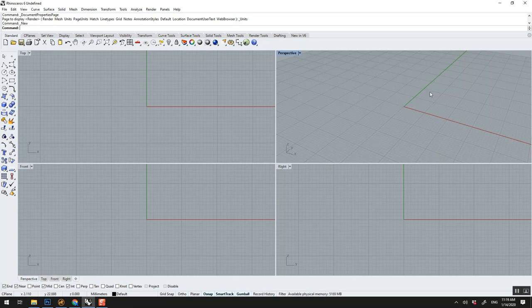Now, how do we orbit? Right click and drag. That's how you orbit in Rhino. How do we zoom? We spin the scroll, and it zooms where your cursor is. And how do we pan? Shift, we hold shift on the keyboard and we right click.